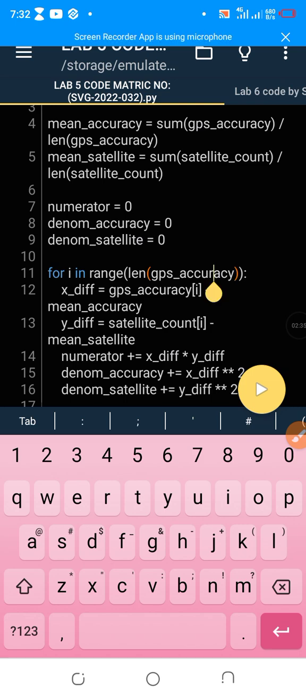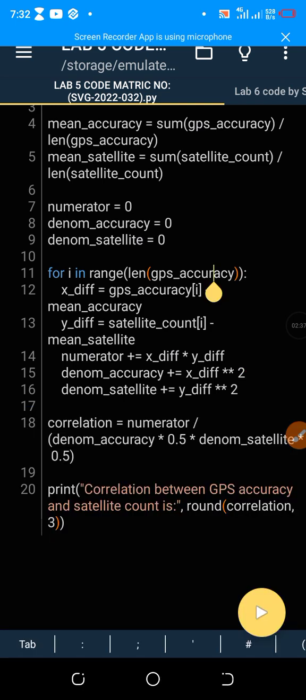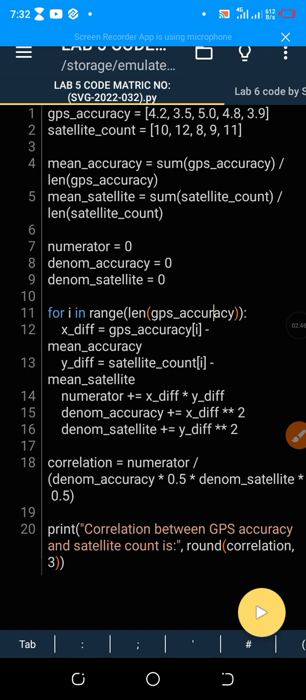First, I prepared two lists in Python, the first two lines: one for GPS accuracy and the second one for the number of satellites. Then I wrote Python code to calculate the Pearson correlation. I decided not to use any plugin, so as not to make the code complicated, and this code can run perfectly on both Pydroid and Thonny.